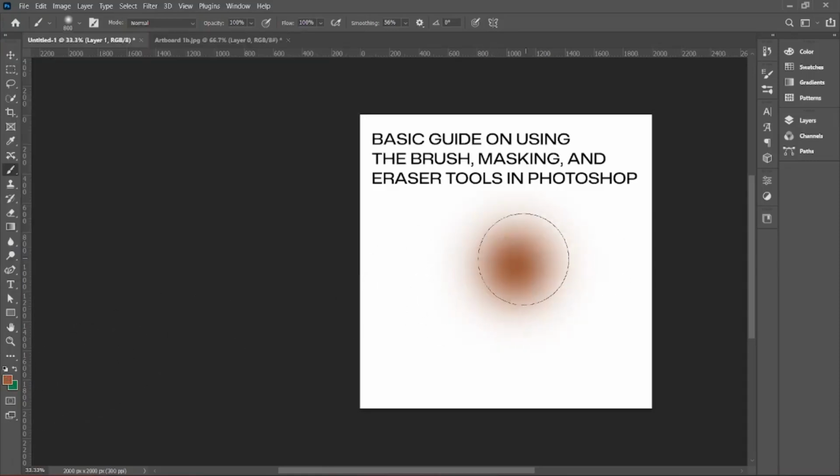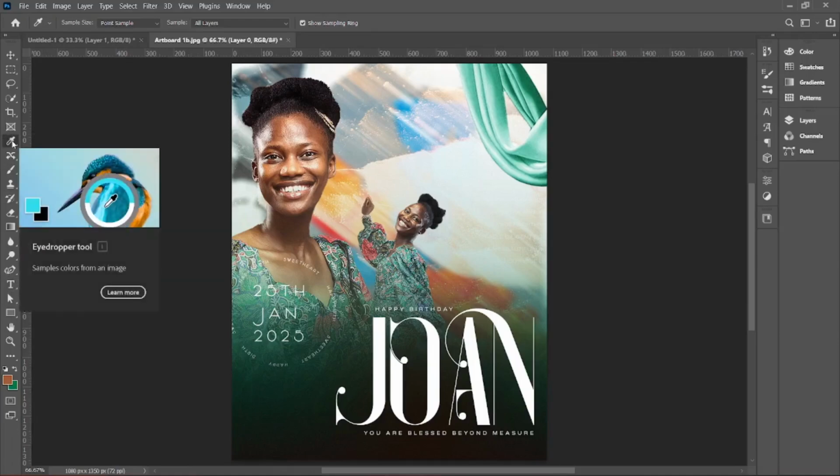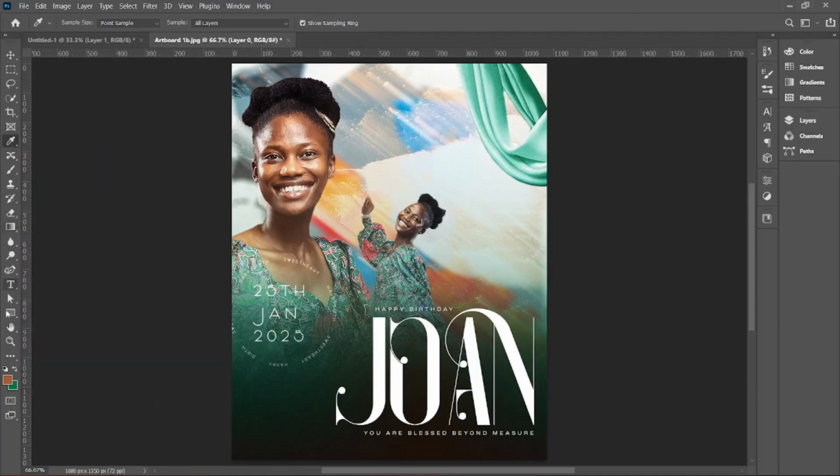For color, right now you see this brown. This determines the color that your brush will be painting. The I is for the eyedropper tool. The eyedropper tool is your color picker. It picks color, but not just color, it picks text. It's the eyedropper tool because it samples color from images. It also samples text.